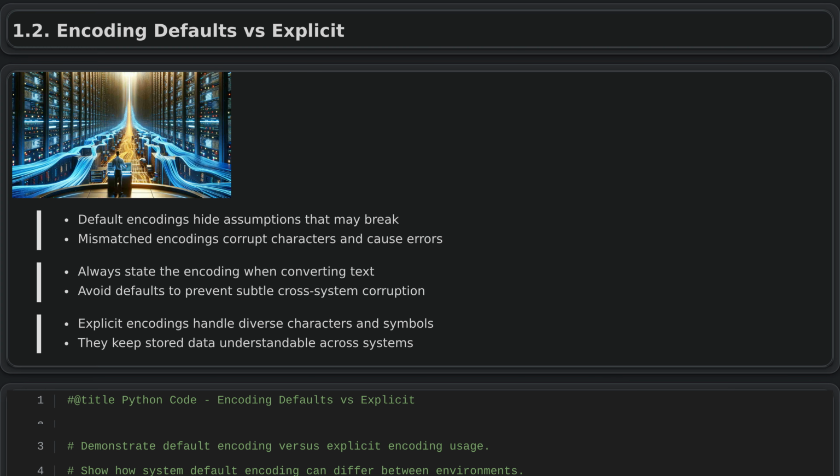Encoding defaults versus explicit. When working with text and binary data, relying on default encodings can cause problems, especially across different machines or regions. An encoding is the rule set that maps characters to bytes, and if you do not specify it, the system chooses one based on local settings that may not match your data.